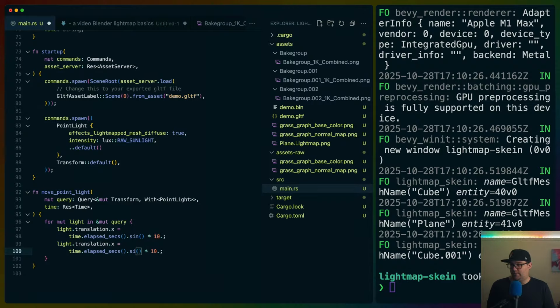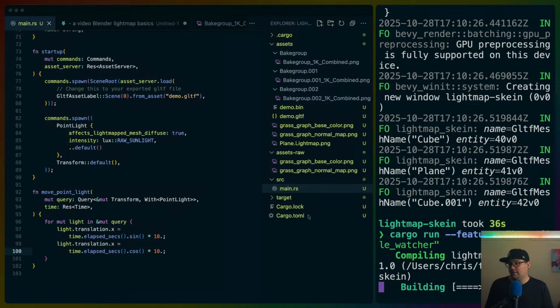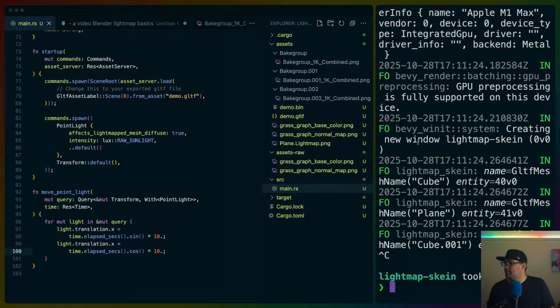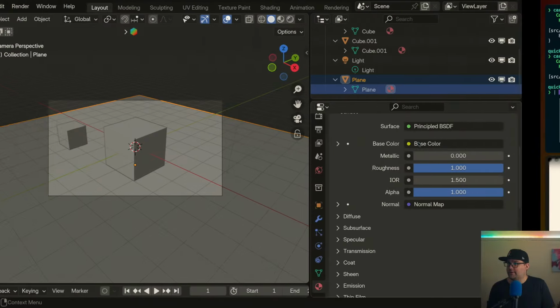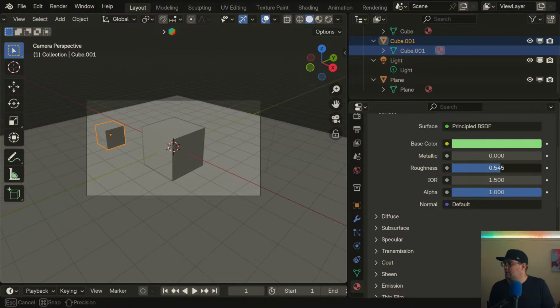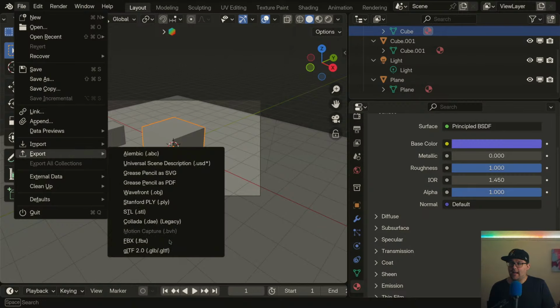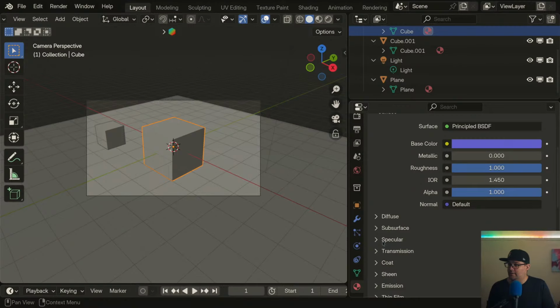Can I do cosine? Is it just as easy as cosine? No, it is sine. And what, negative cosine? We probably want the roughness up on these other two as well, just for the demo. There's no reason for us to have 50% roughness on random cubes.